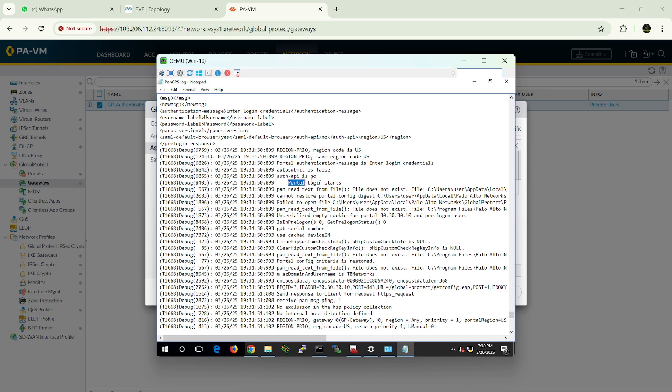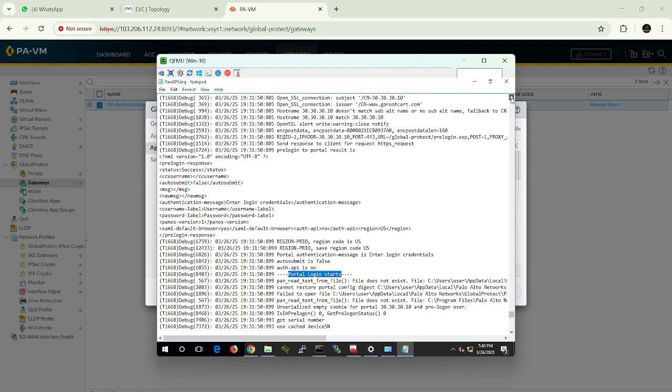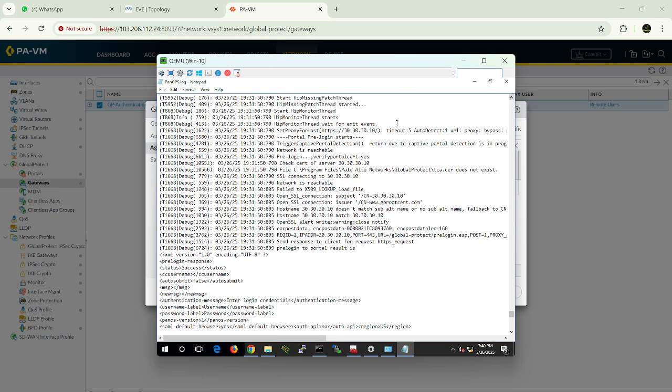This is our portal login starts. This is where you need to start your troubleshooting, okay. If you see the portal login starts, before that we have the portal pre-login starts, okay. Portal pre-login start means whenever you are trying to access the portal, it provides some information to the agent. What information? That is certificate information and authentication methods. See here, it provides certificate information. This is our server certificate, which is signed by our GP root cert. After that, it also provides the authentication methods.